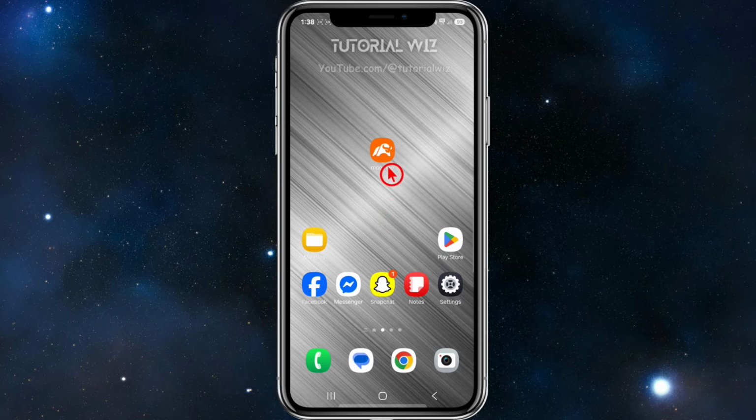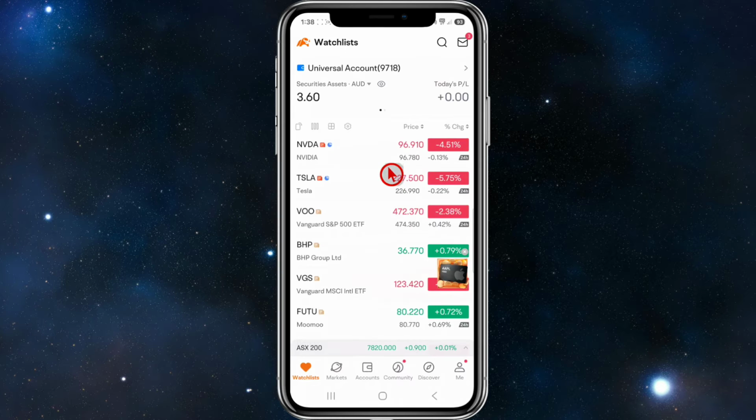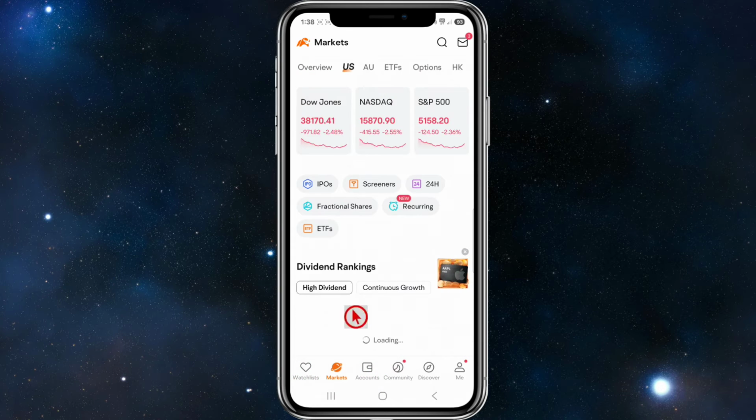Alright, what we want to do is open up the Moomoo application, and then once we're here, make sure to log in or sign up. From here, on the bottom, we've got watchlist, markets, accounts. Go ahead and click onto markets.